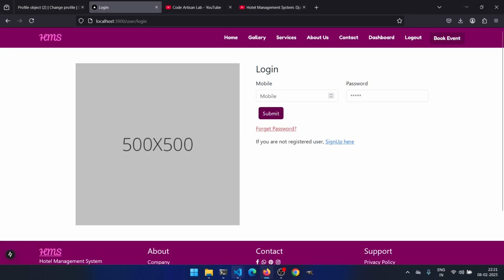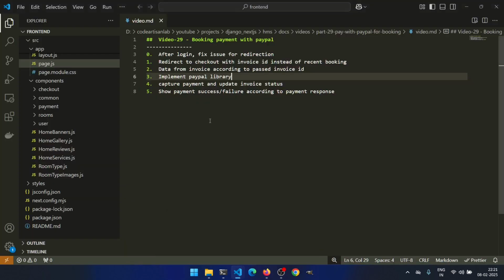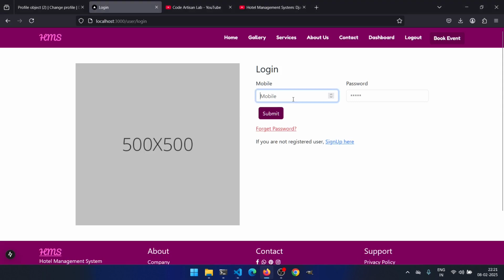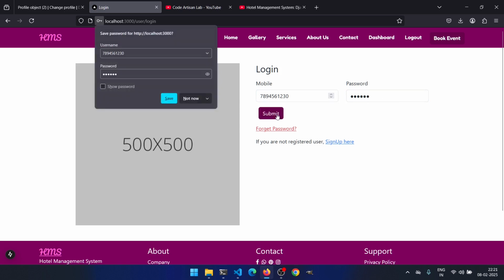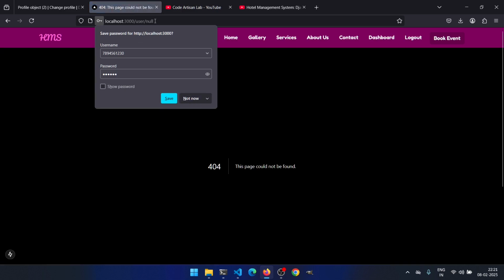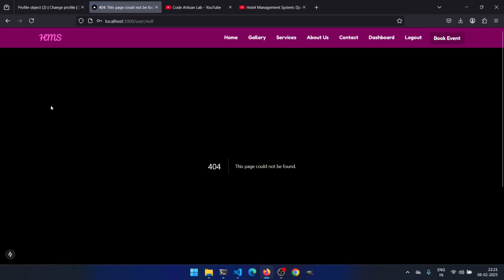Okay, so first let's solve the issue for the login. After the login, let me show you the issue, then you will understand. After we submit this, you can see here it is going to null. It means the ID is not passing properly or the username is not passing properly. So let's fix it and then we will move further.